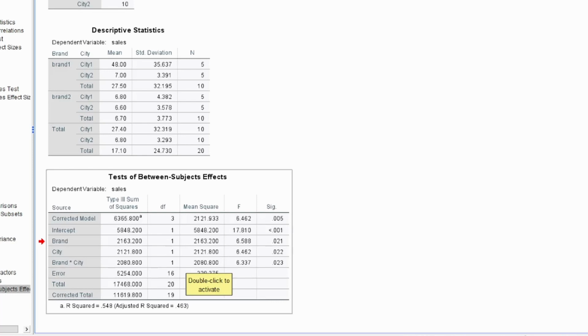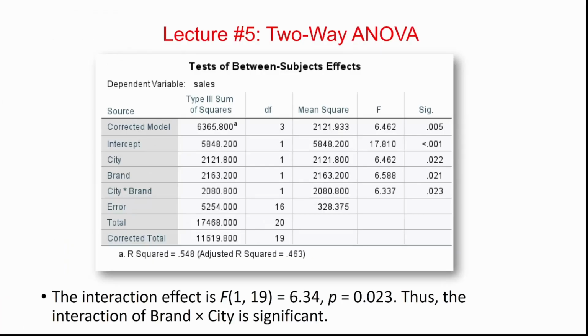Now we're going to move to the slides I have prepared. I'm going to show you how we can report and interpret the results. As you can see, this is the table we just saw. This table is the interaction effect. We focus on the F value and the P value for the interaction effect. We can see that the P value is smaller than 0.05. It means that we reject the null hypothesis and say that the interaction effect is significant.